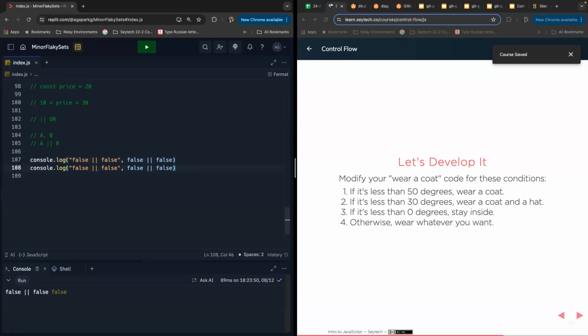Let me just type four more. In this case, I will type true over here. So false and true, and over here true or false, and this one is true or true.